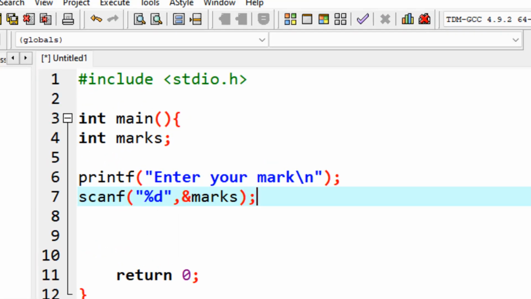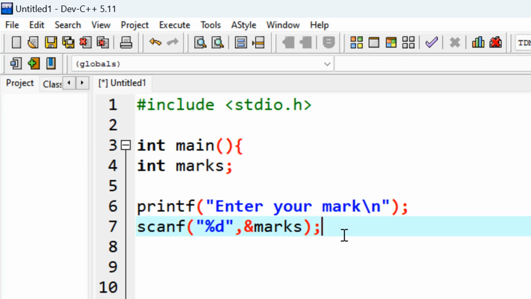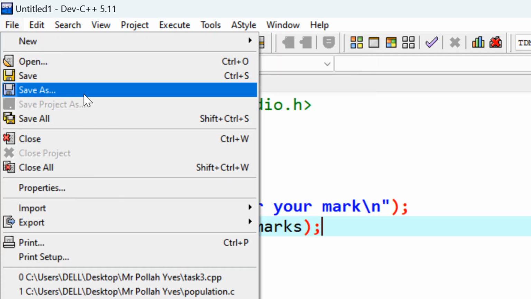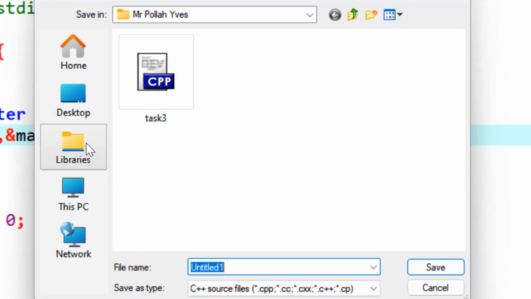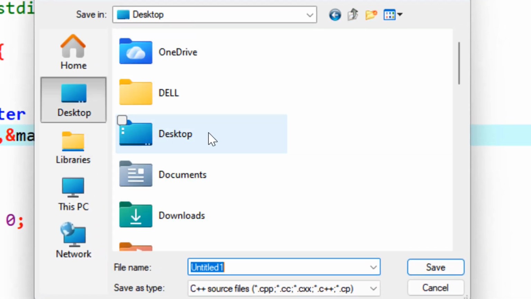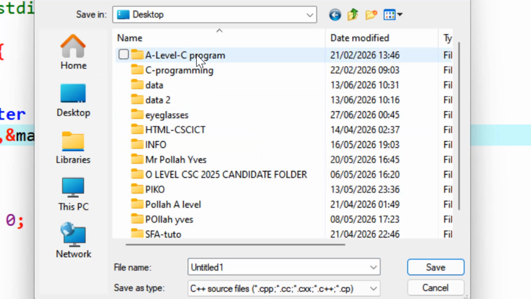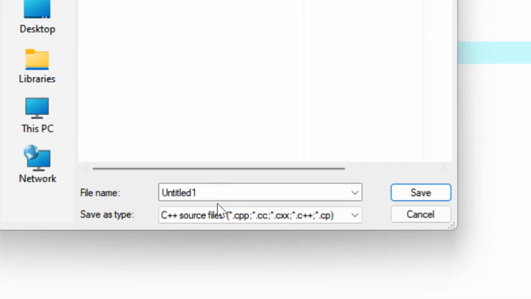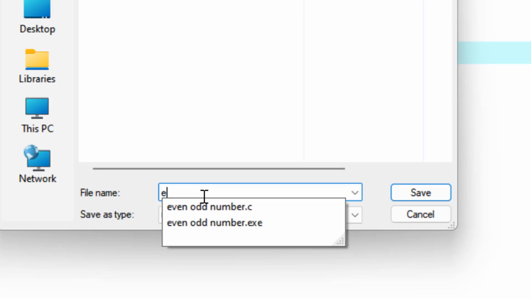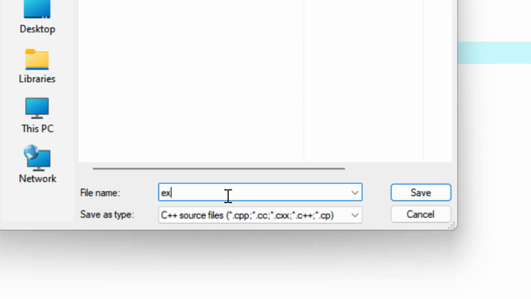They're asking me to save. Oh, I even made a mistake. I'm always telling my students that when you create a new file, always save before even writing your program. Please remember good manners. So I go to file, save as. Now desktop. Remember that we created a folder on the desktop called C programming. Let me just call it example 2 switch case.